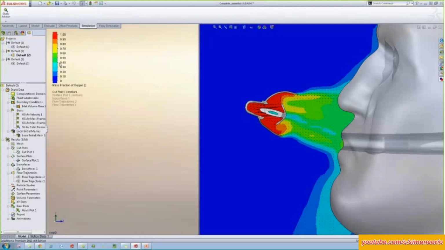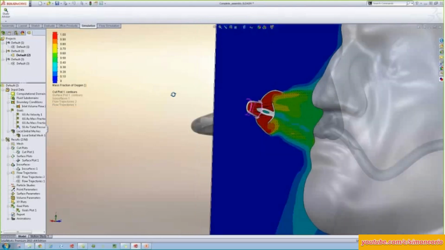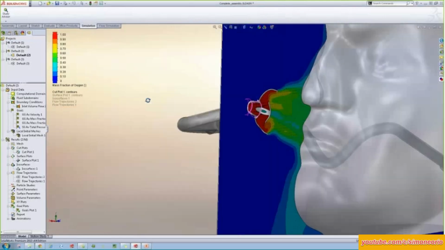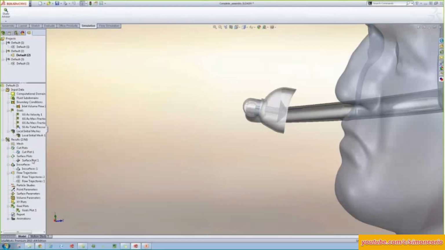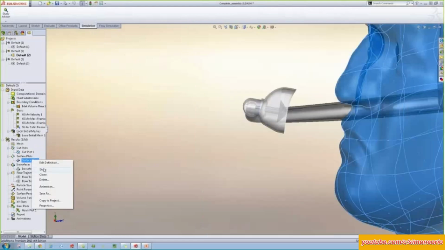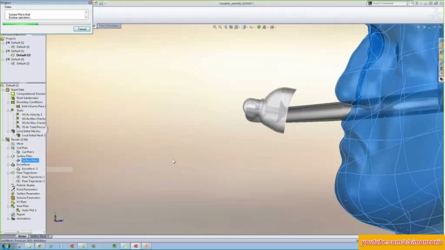And you can see it's well around 0.4, 0.5 through this section plot, but we may want to see it a little bit differently. So I'm going to hide the cut plot and show just the surface of the face and how in that same mass fraction of oxygen.